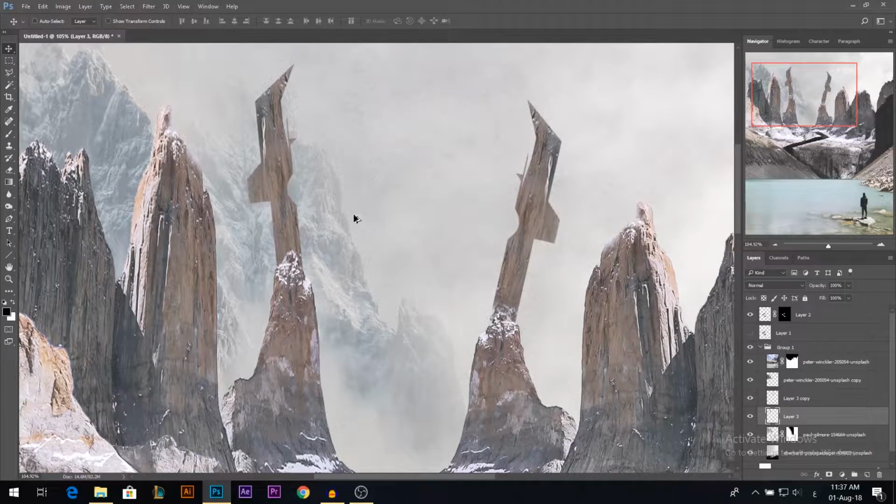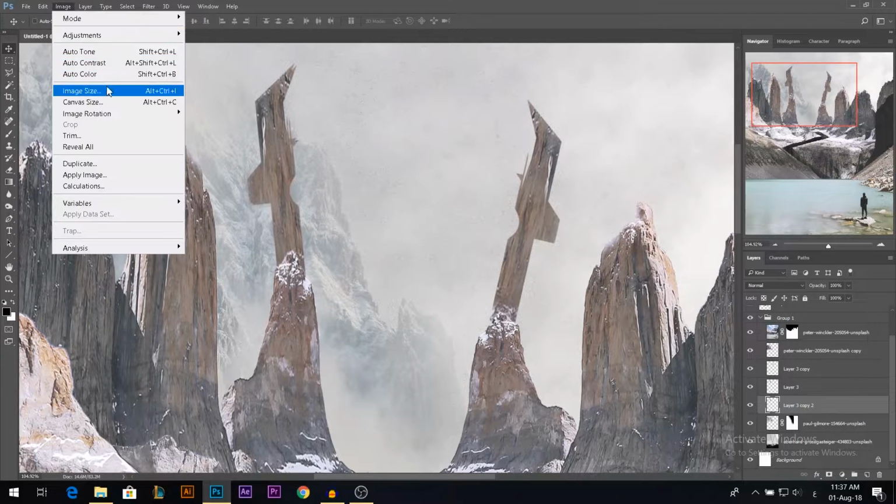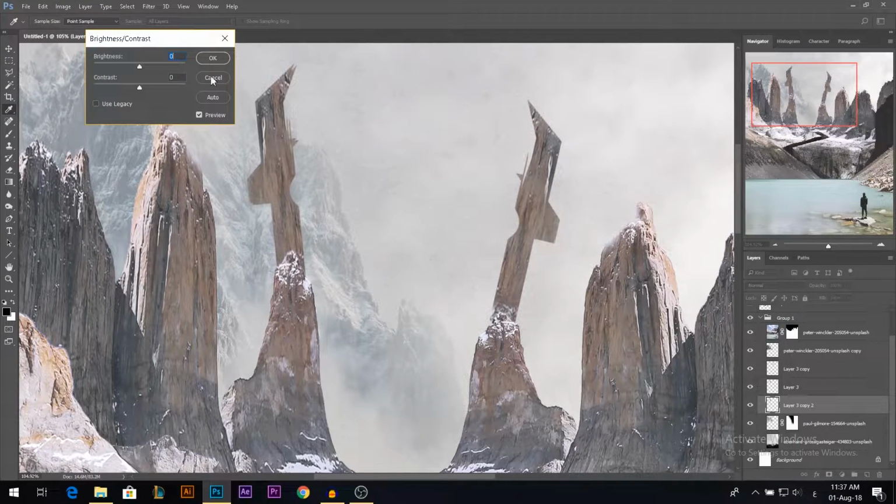I'm gonna hold Alt and press right on my keyboard. So now I made a duplicate. Make sure you put it below the other one. So now I just have a duplicate of this one, but I'm just gonna move it down right. And then I'm gonna go to Image, Adjustments, Brightness, Contrast, and make it completely white.